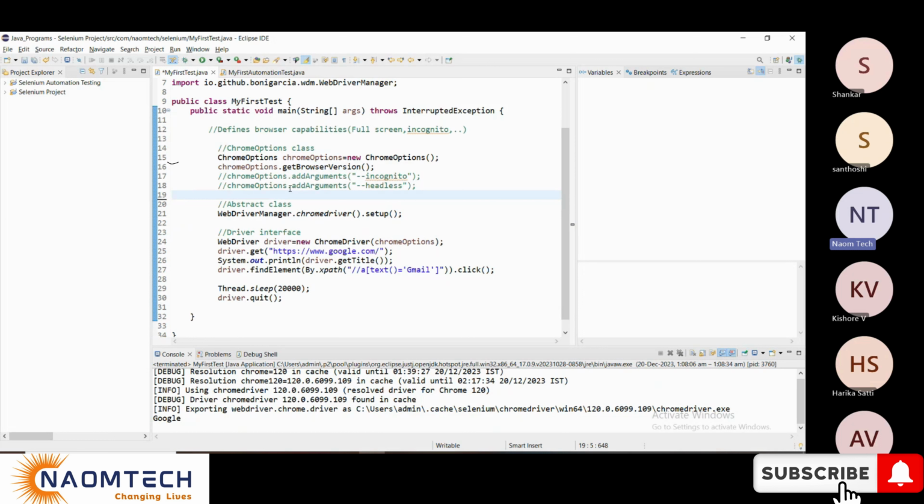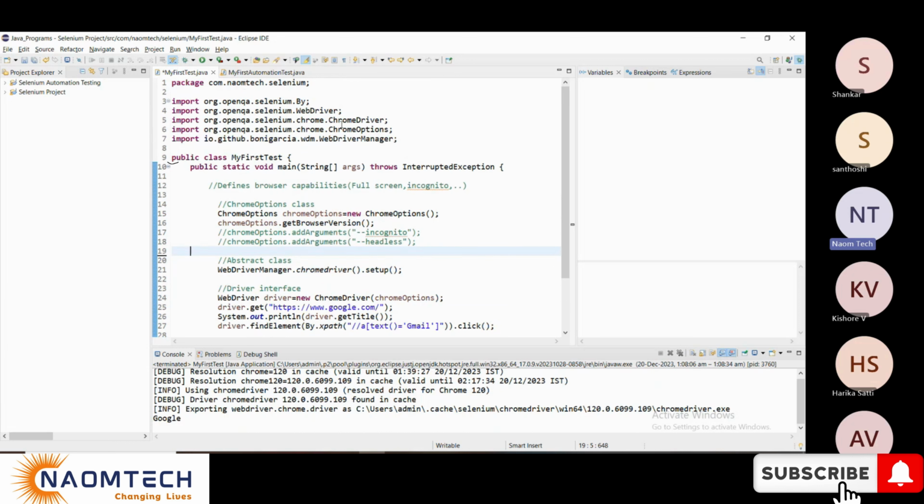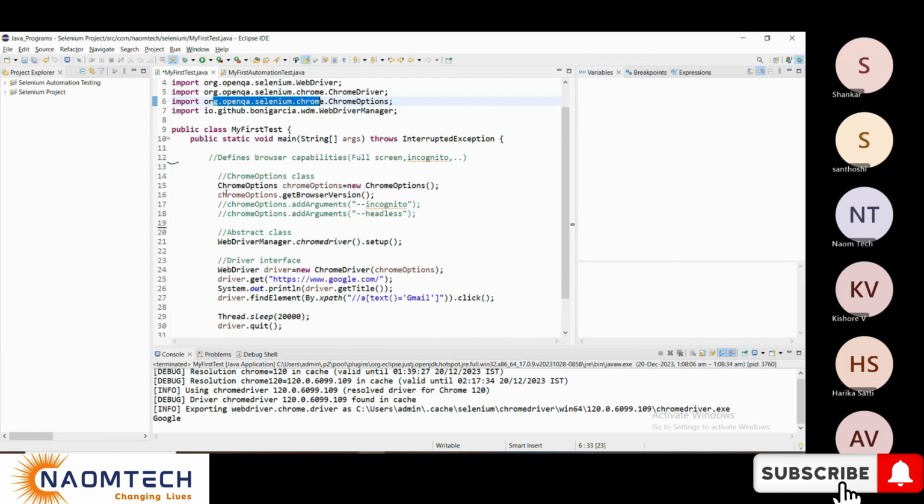So that is fine. I think you got clear here, right? What is this? Chrome options is a class which is there in this package. This is the package where Chrome options is available. And then it provides capabilities to your browser, for a quick idea, if you want to go incognito or headless or something, this is useful. We'll test all this one by one. Okay, so that is one thing.